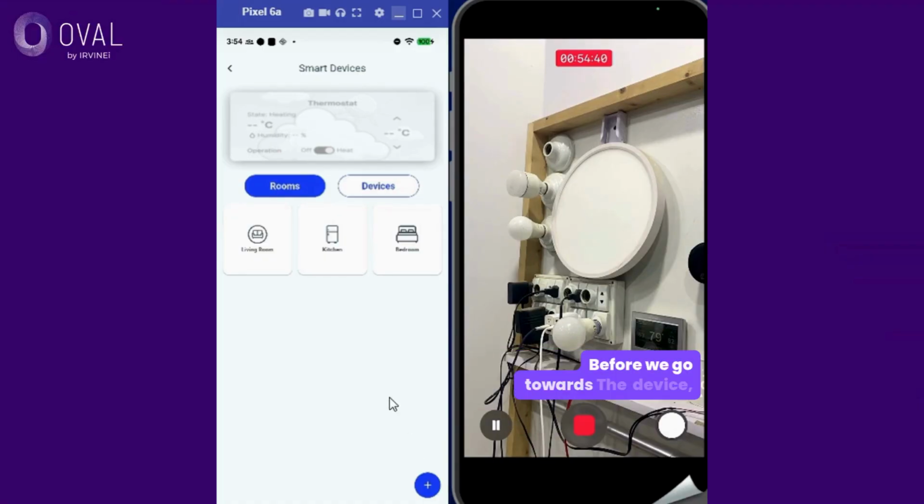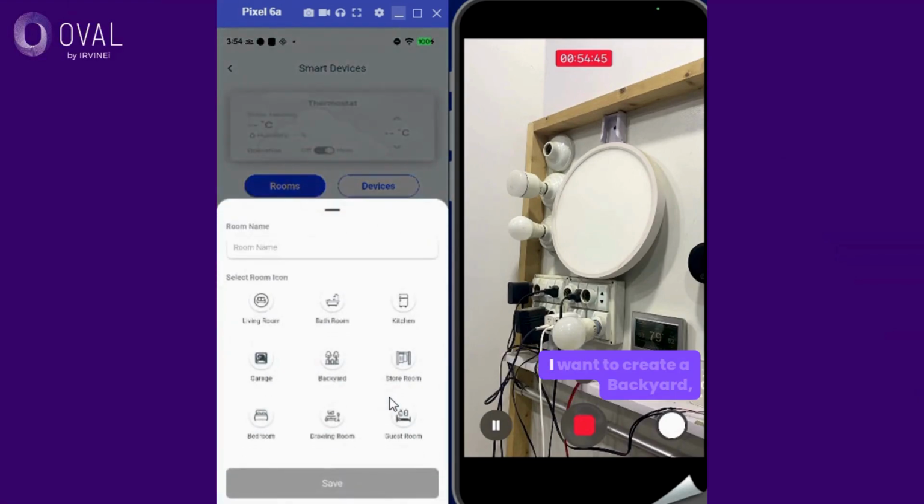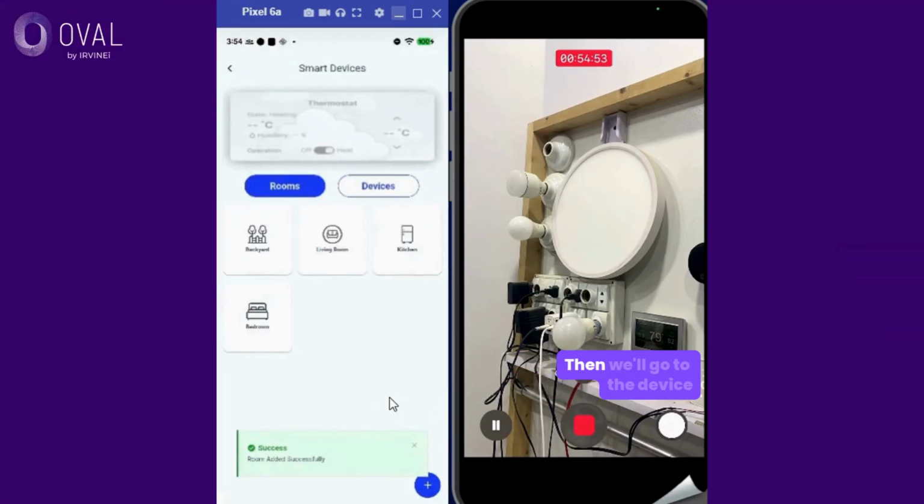Before we go to the device, first you have to create a room. Tap on the plus button. I want to create a backyard. Tap on the backyard and save. The backyard is created successfully. Then we'll go to the device.